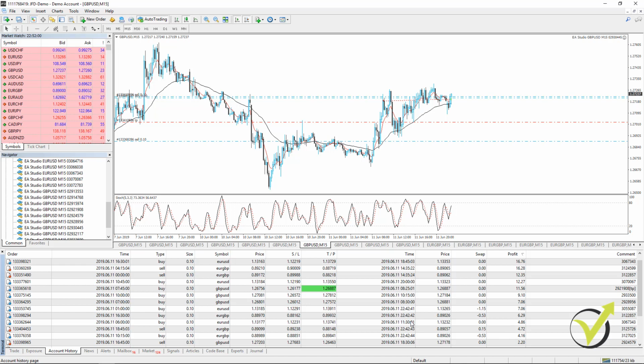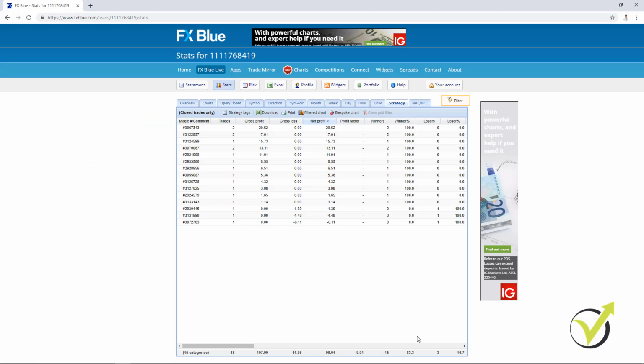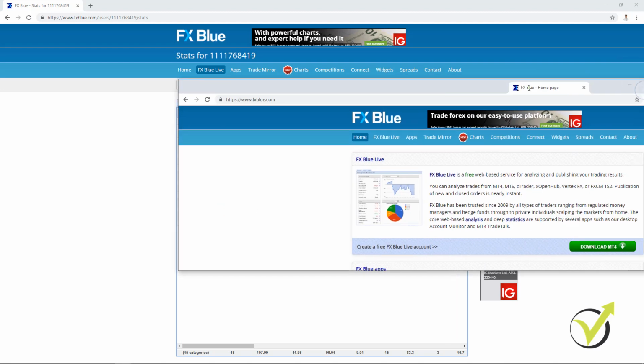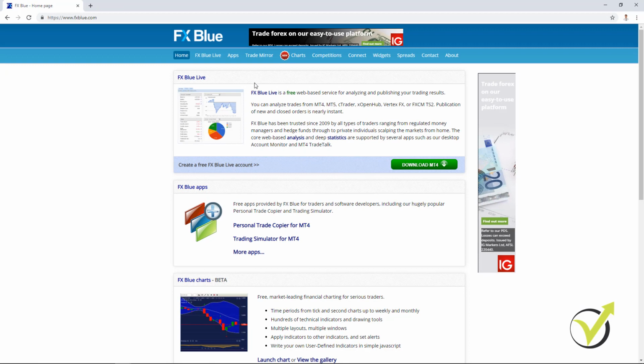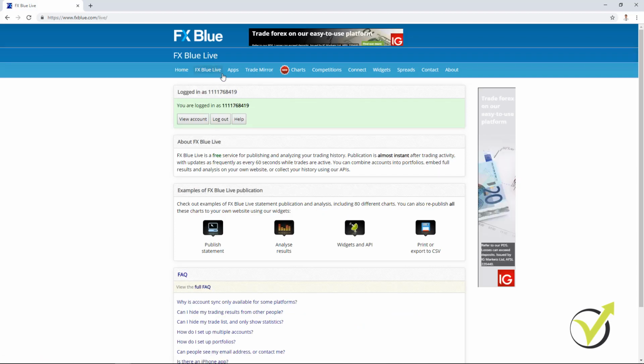Alright, so how do we actually connect the MetaTrader account with FX Blue. If you have seen some of my courses, probably you know already how to do it. If not, I will show it very quickly. I just bring one more FX Blue tab. What you need to do is you need to go to FX Blue Live, and keep in mind that I'm not connected to this website and I don't recommend it or something like that. I just use it as a statistical website.